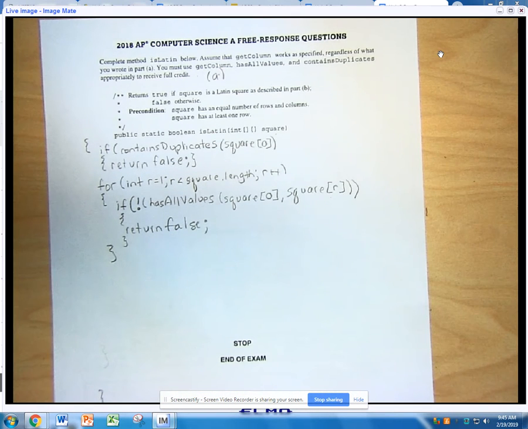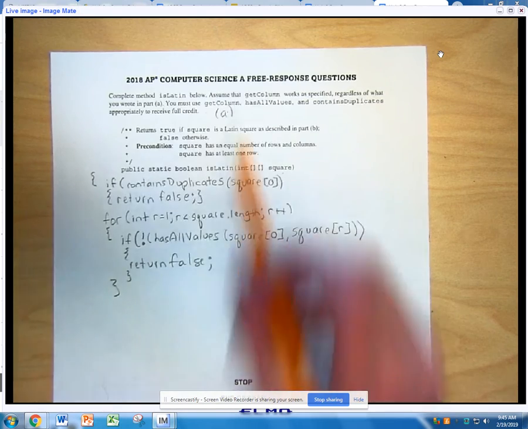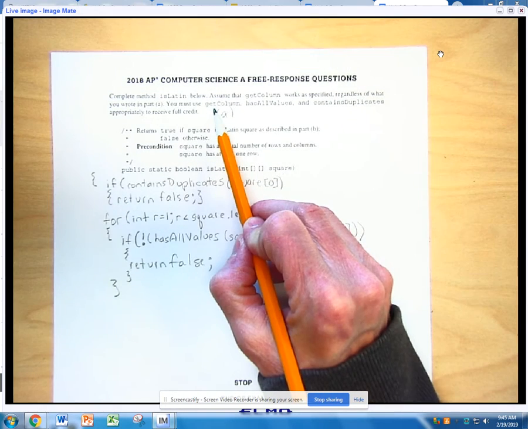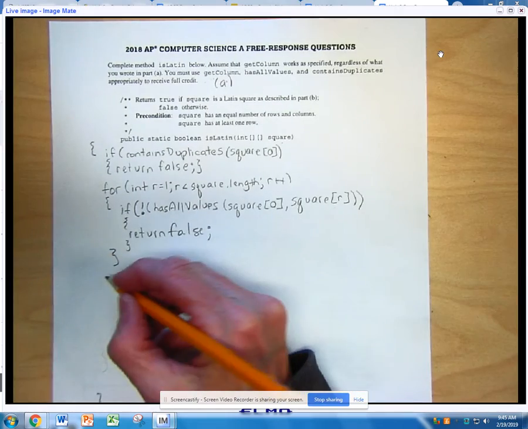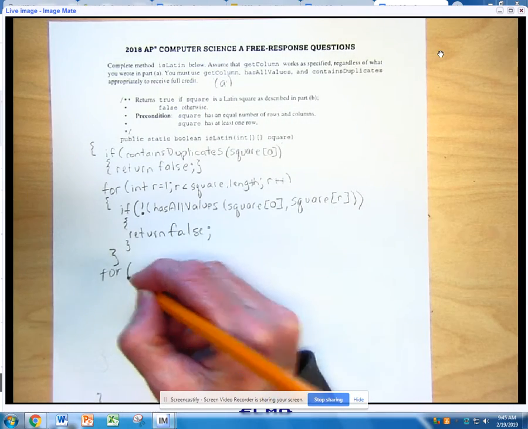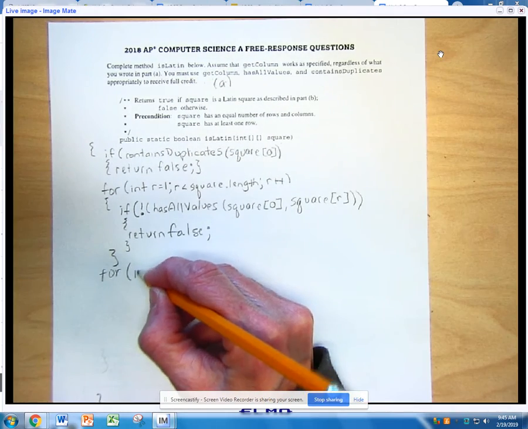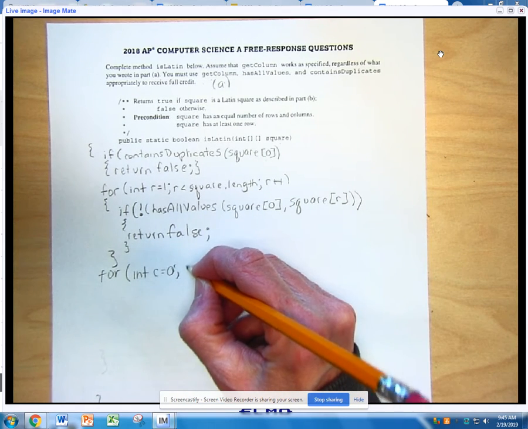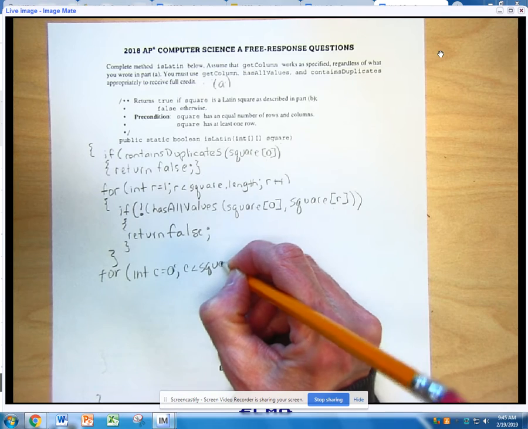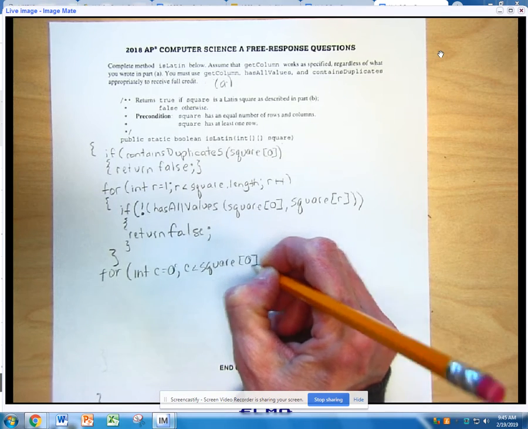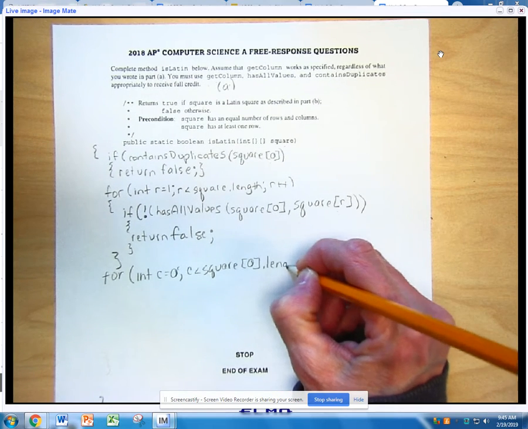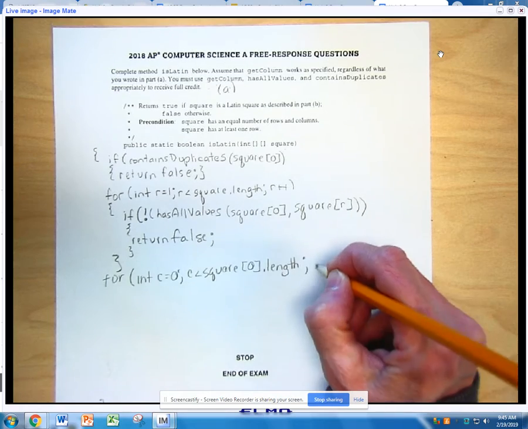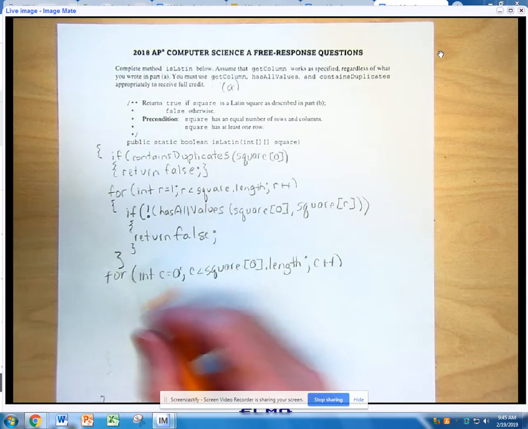And then finally, all values in the first row appear in each column of the square. So this is where we're going to be most likely using getColumn. So this one's a little more complicated. So again, this time we're going to loop through all the columns. So we're going to say int c equals 0, c is less than square[0].length. Even though this is a square matrix, I'm going to do this the proper way, accessing the number of columns.